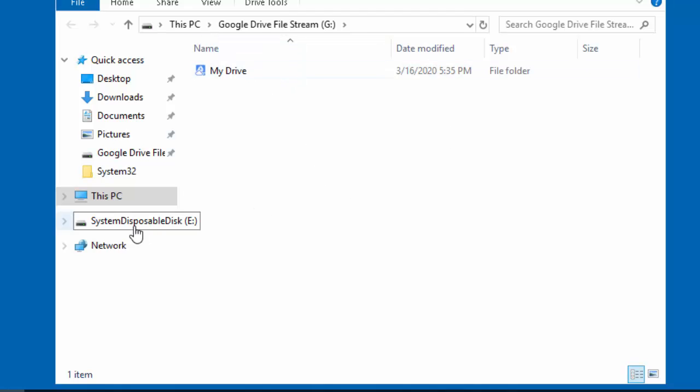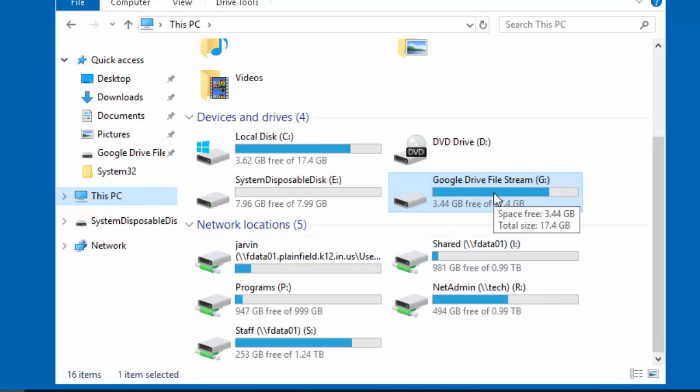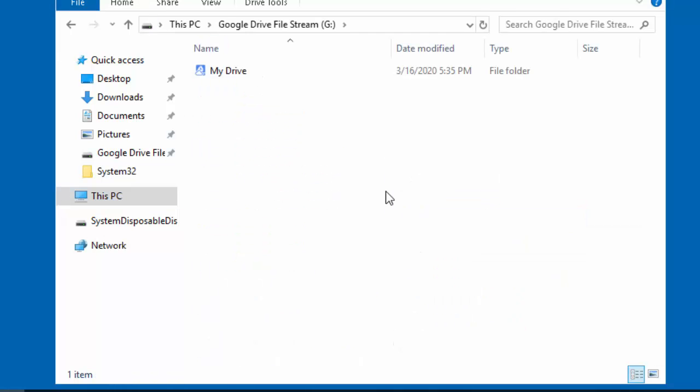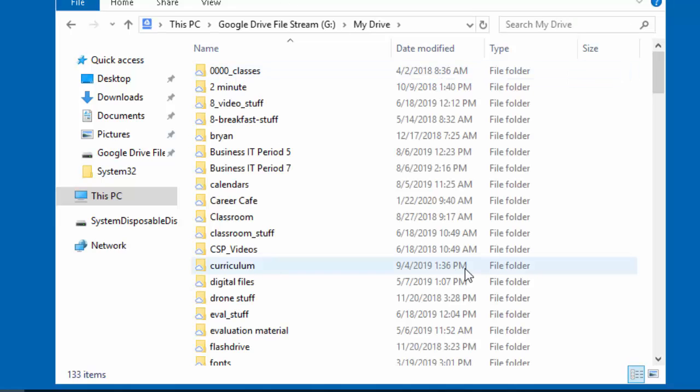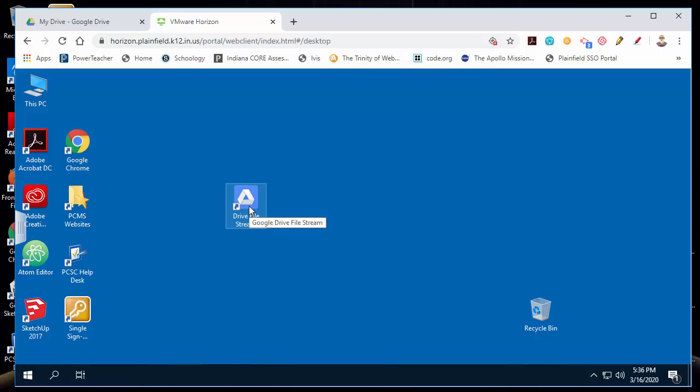And so what it's done is, if you click on this PC over here, you'll see that there is a drive right here that is your Google Drive. And you can save stuff directly to it. If you double click it, then look, that's all of my Google Drive stuff that I've got right there. So that's a good idea as well, to open that Drive file stream little icon and sign into your Google Drive. And then in the tutorial videos that I post later on, you'll see how you can use that.